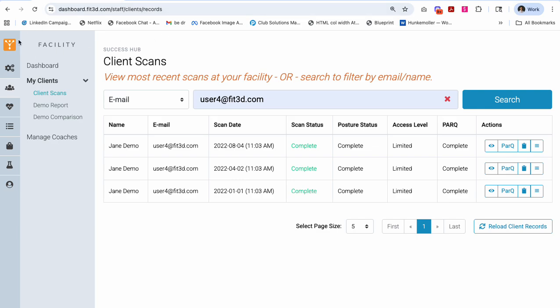So once you go to the back end, you go to fit3d.com/login and you log in, there's two places you can look. So if you click this icon with the three people, right here it says My Clients. And here you can search for any person, right? And they will show up. If you don't have anyone listed here, it's going to show the most recent scan.